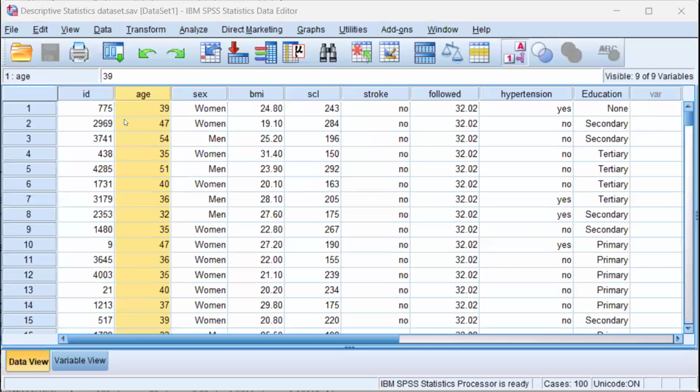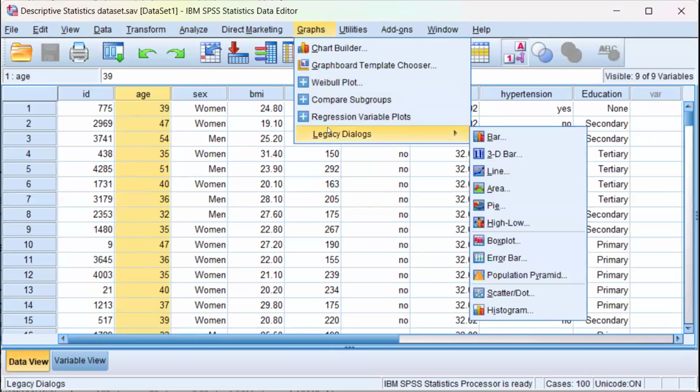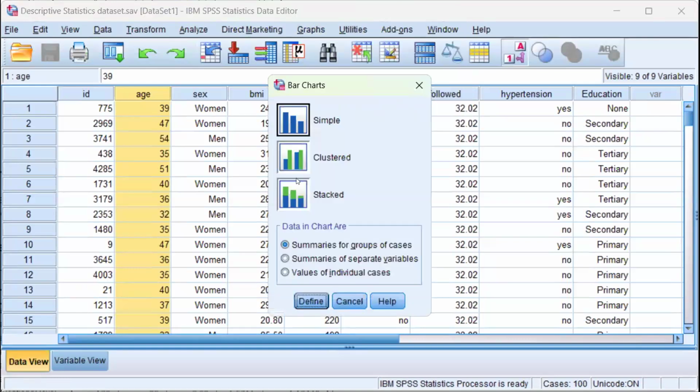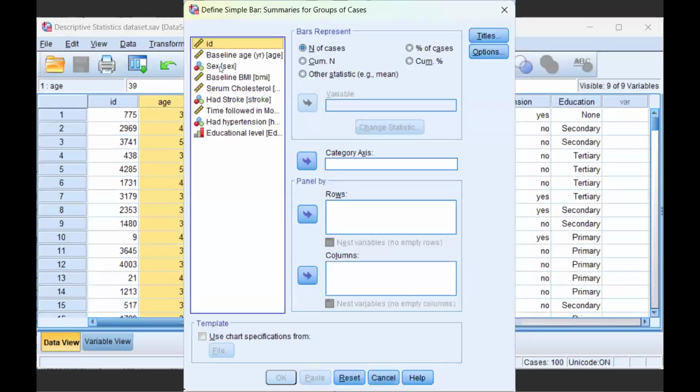So I will go to Graph, and then I will go to Legacy Dialogs, and I want to run a bar chart, which I said is the same thing as a pie chart. And we can only do that for categorical variables. So let me go to Bar Chart, and then I'm doing a simple one, and then I will define it. For the bar chart, I want to run a bar chart for sex, and then let me just do that first, and we'll look at how it goes.